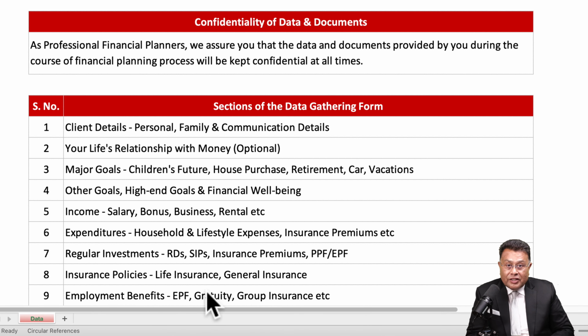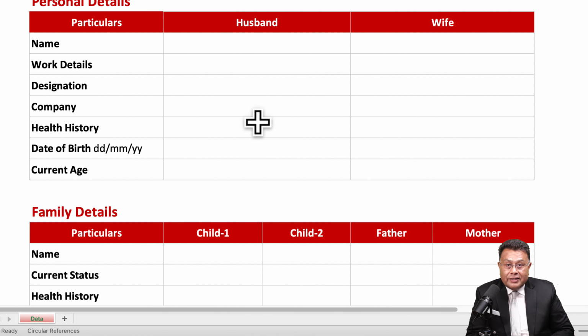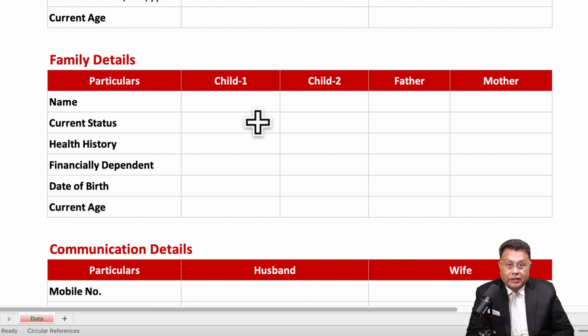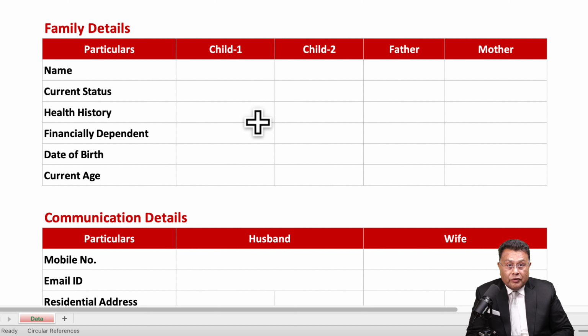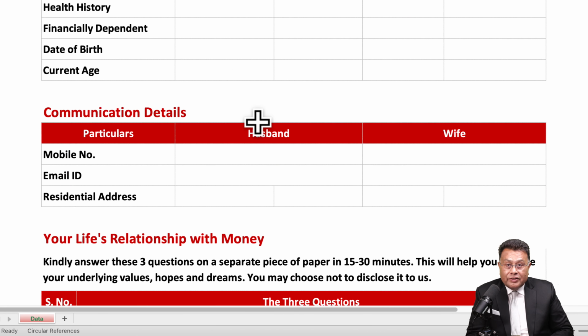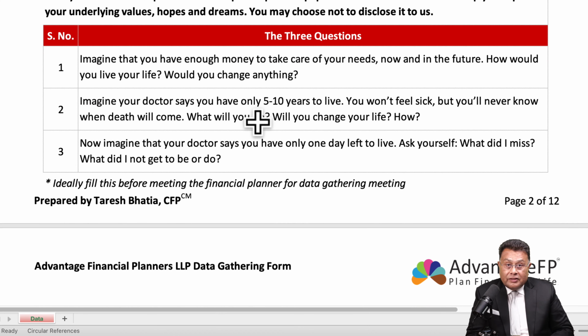If you are a couple, husband, wife, if you're a lady, start with the first column itself. Your work details, designation, put in just the Excel. Do not add or delete any row or column. If you have children, if you have two children, child one, child two, if you have to ignore any column, just ignore it. Do not enter anything. So put in name, current status, health history, your mobile number for communication, email, address. Answer these 3 questions right here.